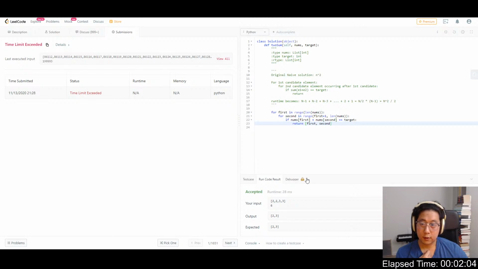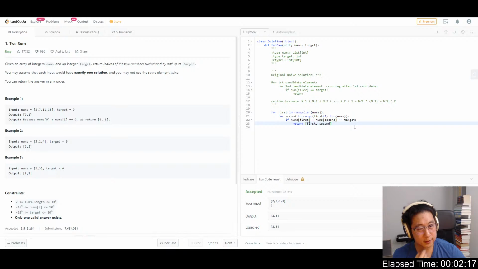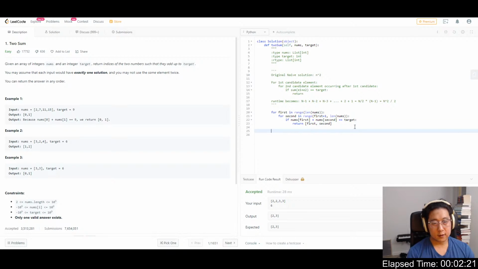Cool. Right, so we got time limit exceeded as expected. There's just a lot of pain in here. So what we want to do now is optimize this. So how do we optimize this? From here, we're at n squared right now. How do we get faster than n squared?